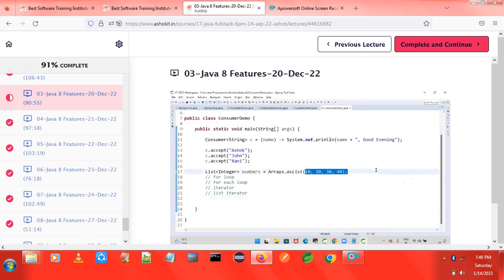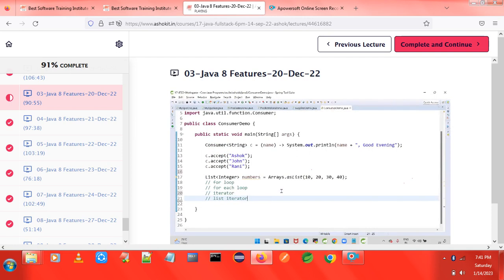In the list, I have stored some numbers. There are four numbers available. I want to iterate this collection now. By using a for loop, you can do that. By using a for each loop, you can do that. By using an iterator, you can do that. By using a list iterator also, you can do that. But in 1.8, they introduced one new method called the forEach method. Let us see what is that forEach method.